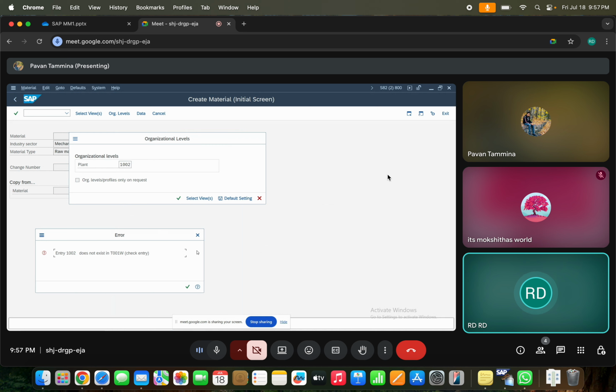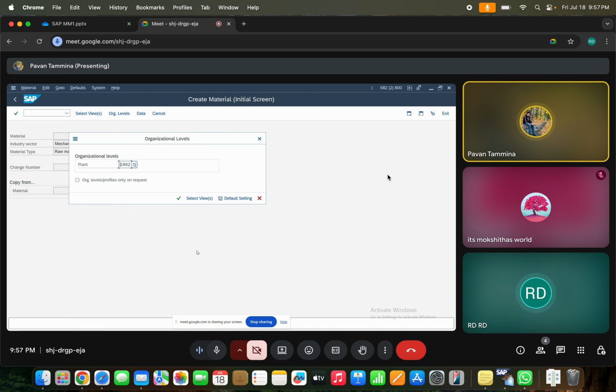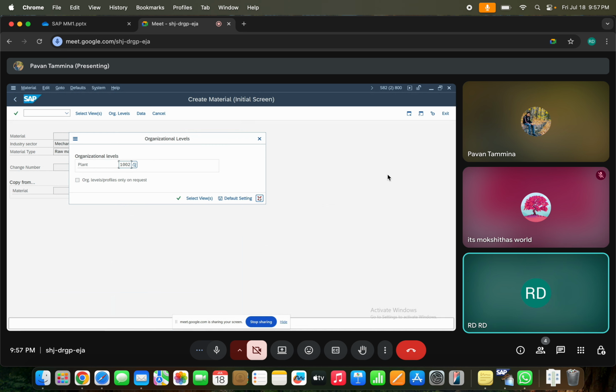So what actually happens here: if you enter the plant and it has no year, meaning it is blank, then the system will not allow you to create any material master record, because it will tell you that material management is still not activated. So you have to enter the year, and only then is it possible.